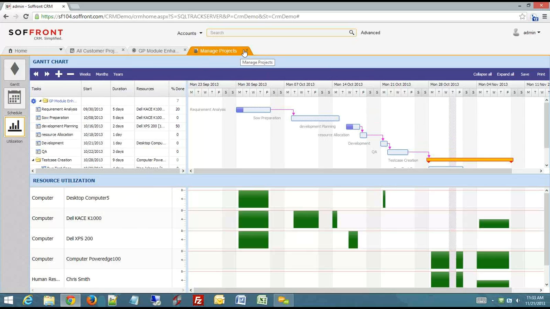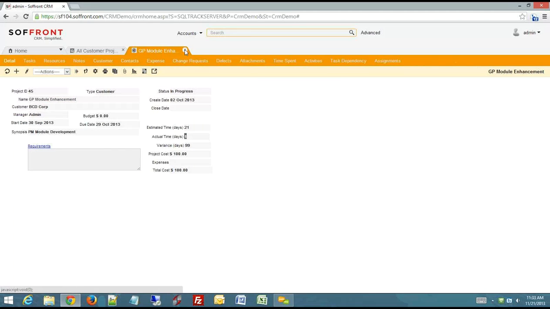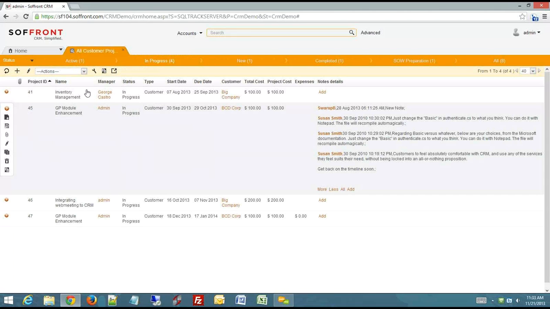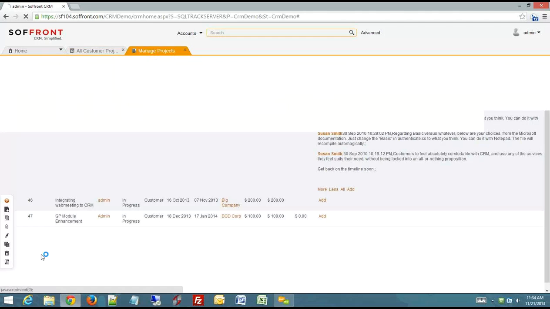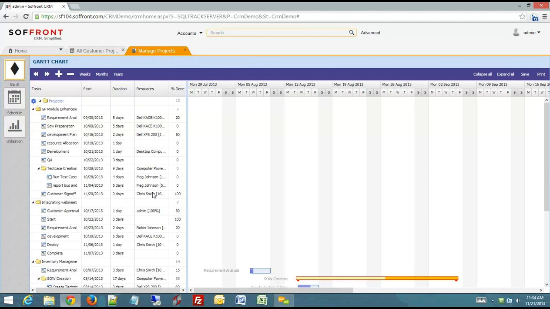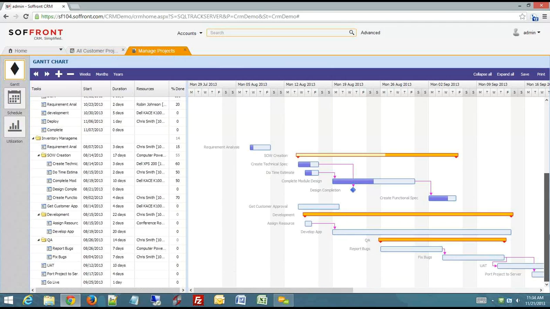In that case, what we would do is we would go into the multi-project mode. So this is a list of projects: inventory, GP, module integration. There's an integration of web meeting with CRM and things like that. So what we can do is simply hold down the control button on our keyboard and select multiple projects over here and click on the project management button, which is right here, or we click on project management button right here. So either of it would trigger the project management in multiple project mode. Now, once we have clicked on that, we are able to see multiple projects in a Gantt chart view.